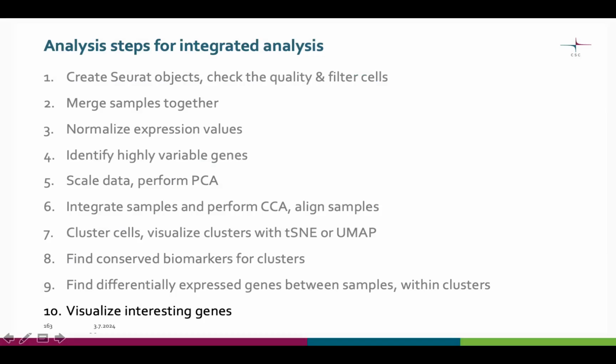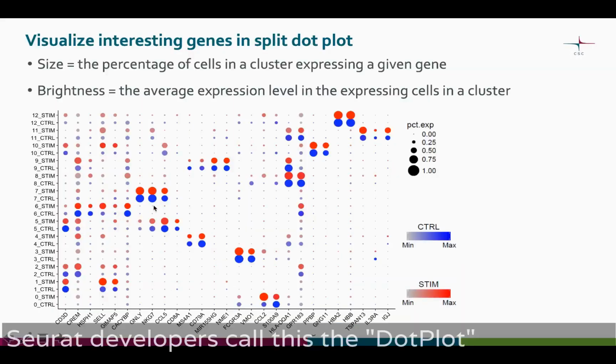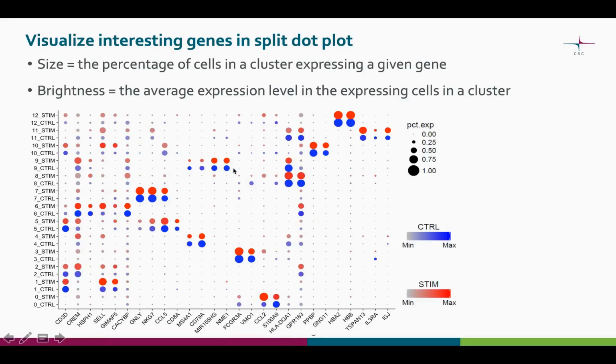The next step in this 2-sample pipeline is the visualization of interesting genes. These genes can come from the list of conserved markers, or they can be the differentially expressed genes between the samples, or just your personal genes of interest. This plot, that we like to call the Marimekko plot, shows 2 things at once. The percentage of cells expressing a gene is shown as the size of the dot, and the brightness of the dot represents the expression level.